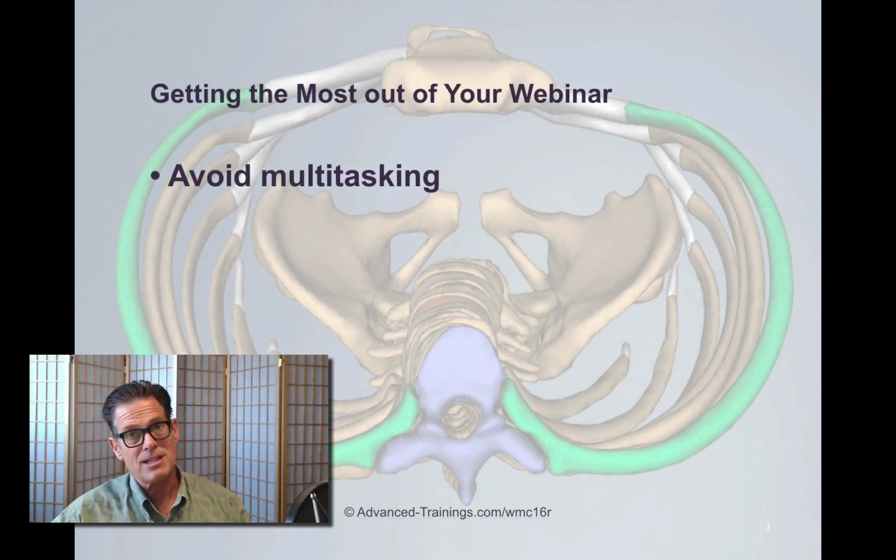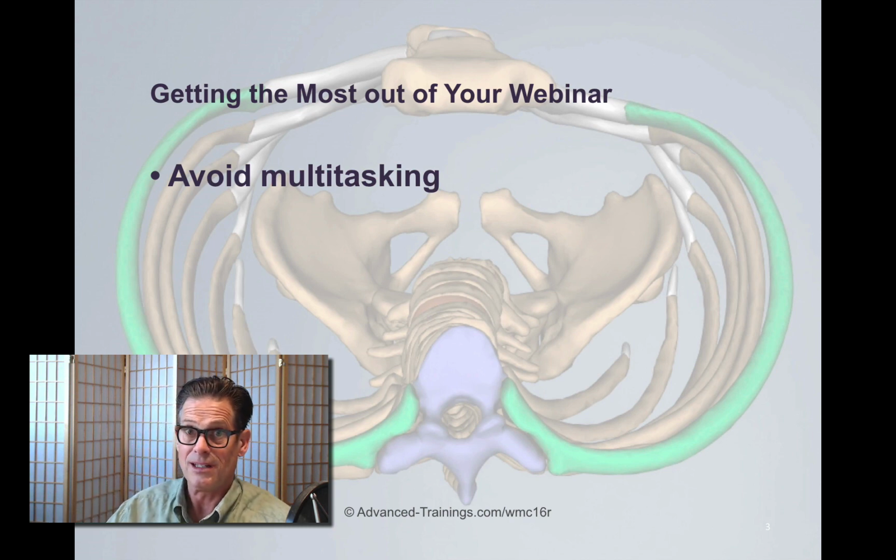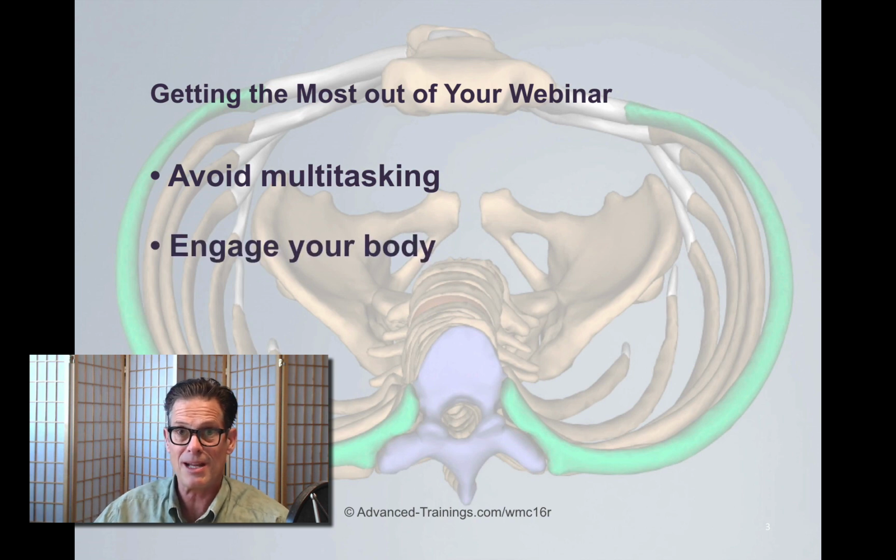You'll get more out of this if you don't try to combine this with other things. It's easy to be checking your email, whatever it is, texting people while you're doing this. You'll get more out of both those activities if you do them one at a time.